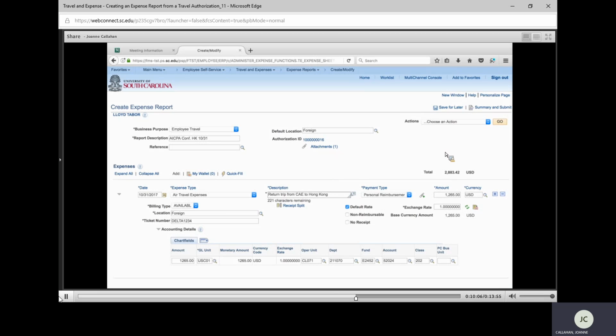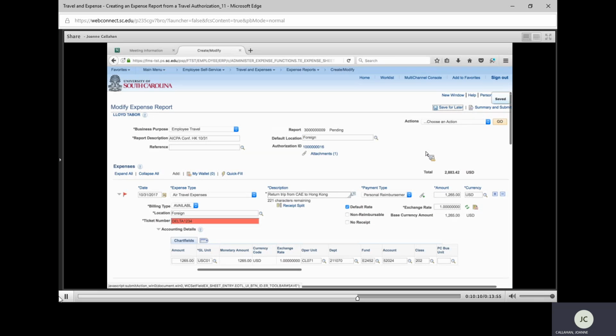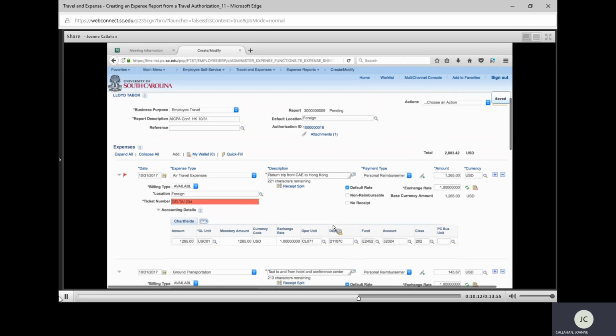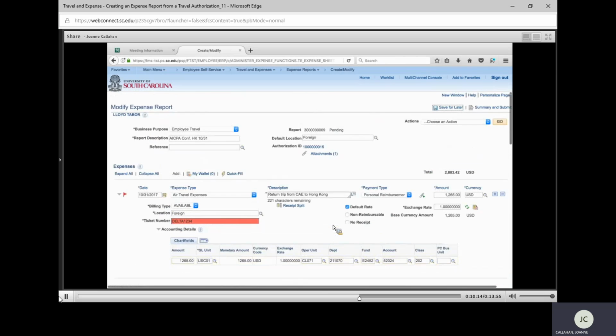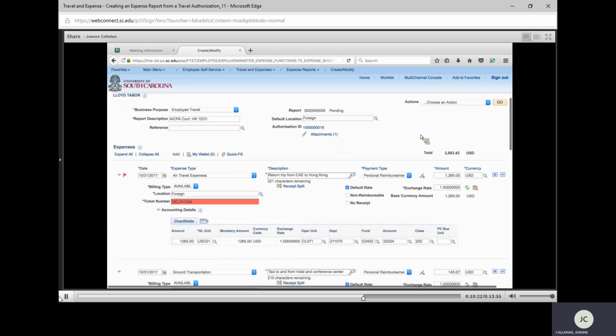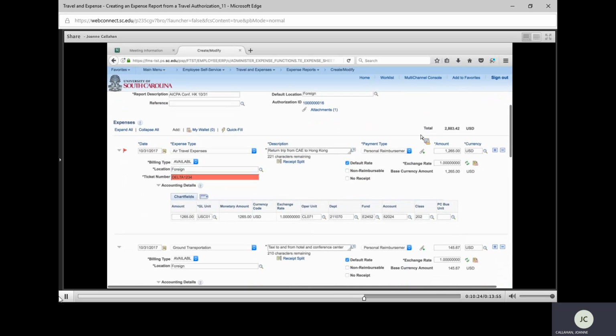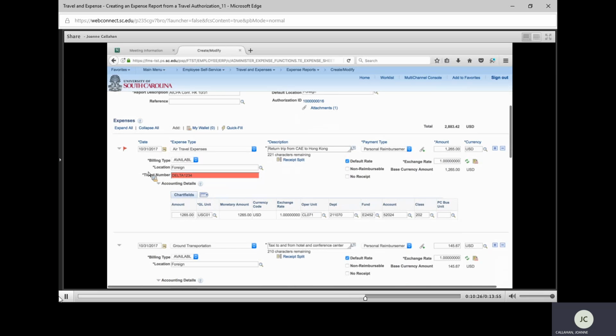All right, now it's time to save for later. So let's click the Save for Later button. Okay, clicking the Save for Later button will help us identify any red flags, any red boxes that need to be fixed, information updated. And so it's giving us a red flag for our ticket number.